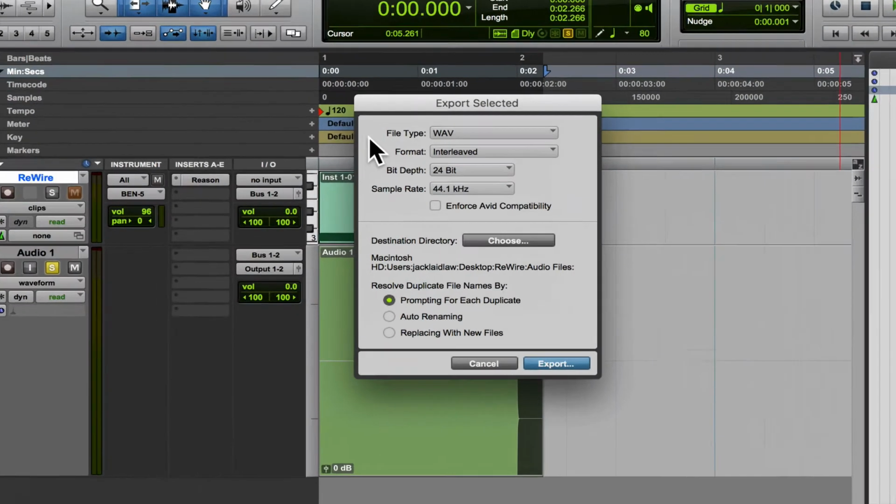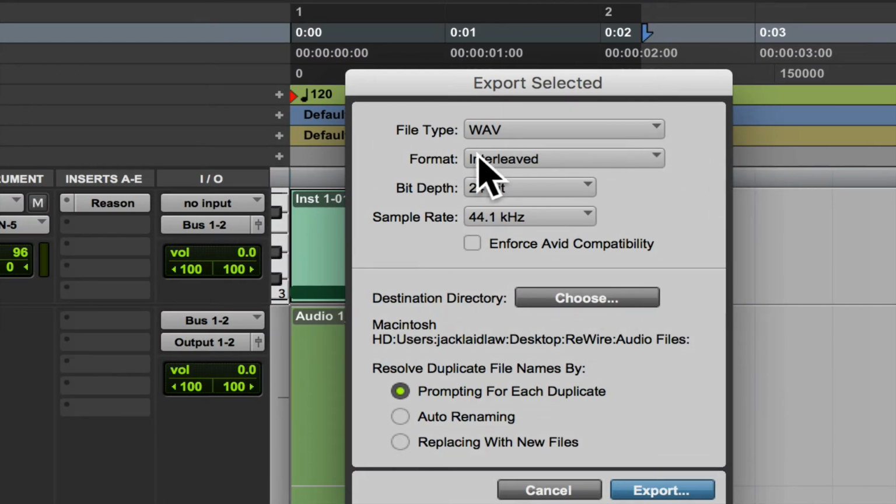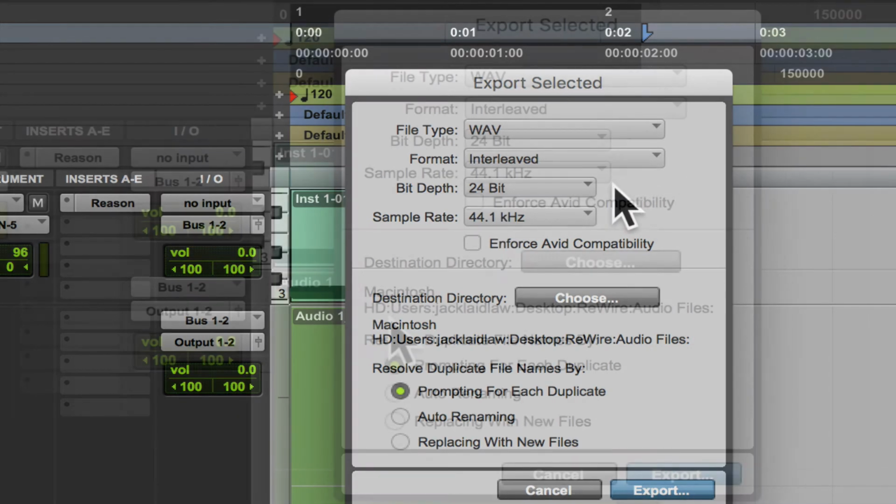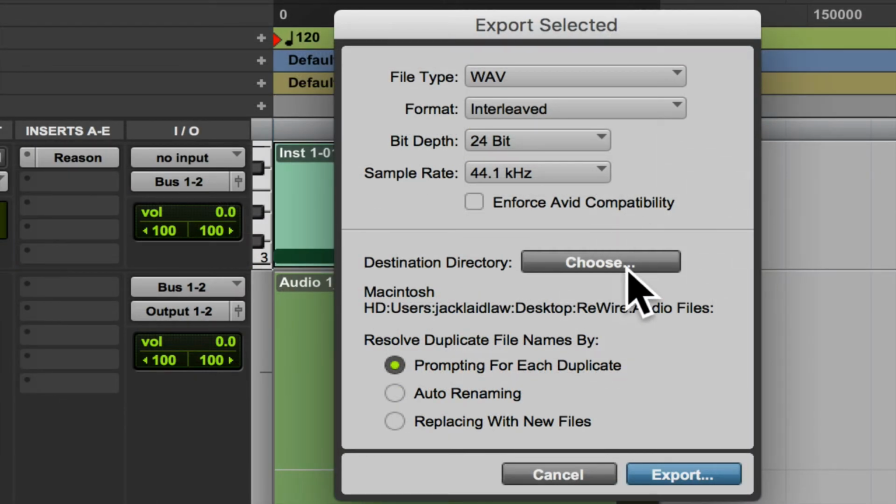Hit that, and then you get a bunch of options. File type, format, choose interleaved. Interleaved means you've got two channels making a stereo file, yeah? So you get one file when you output it. If you have it in multiple mono, you end up with two files. We just want one. So we want one interleaved file. Let's do 24 bit, 44.1. It asks you where you want to put it.